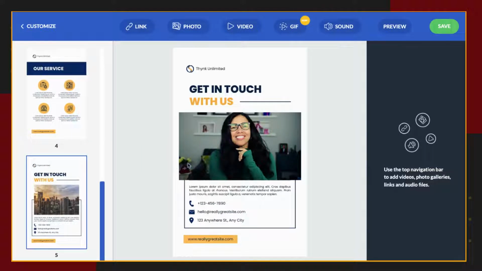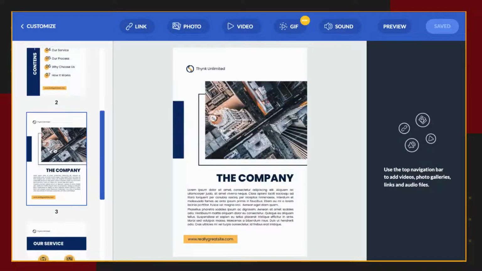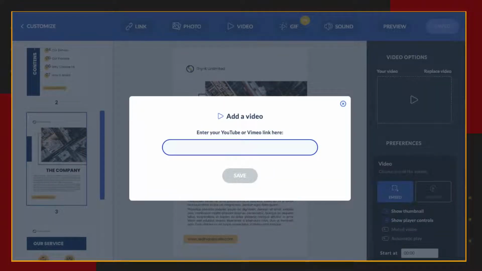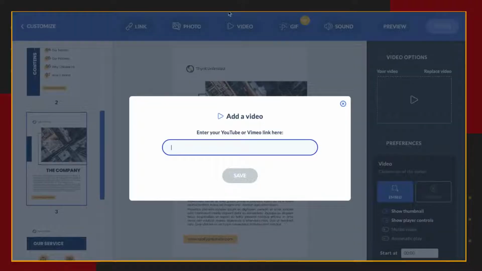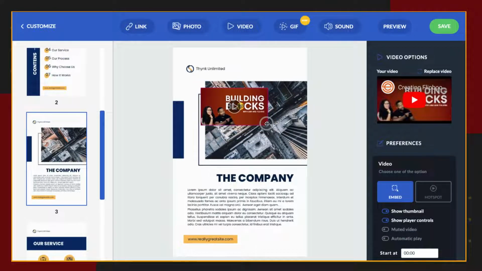But another thing is how the video works. So let's save this one, and let's add a video. Let's add a video here. So let's add this one again. There it is. Nice.